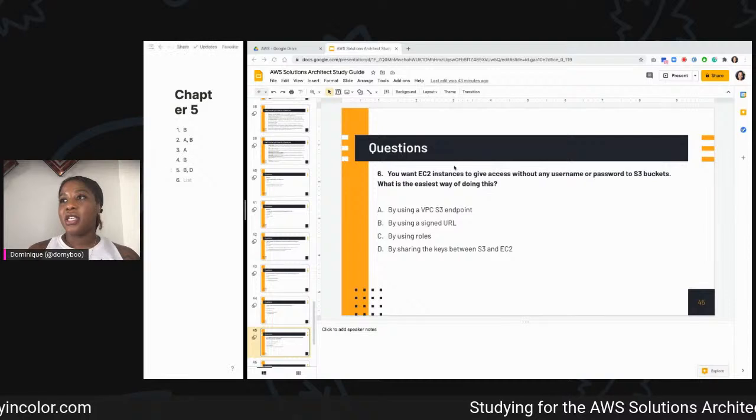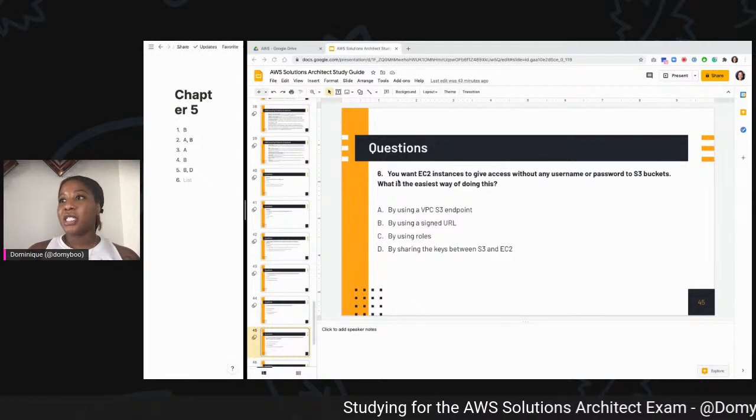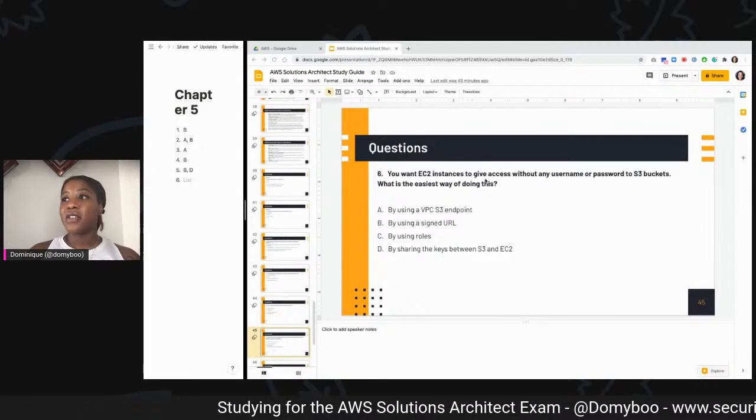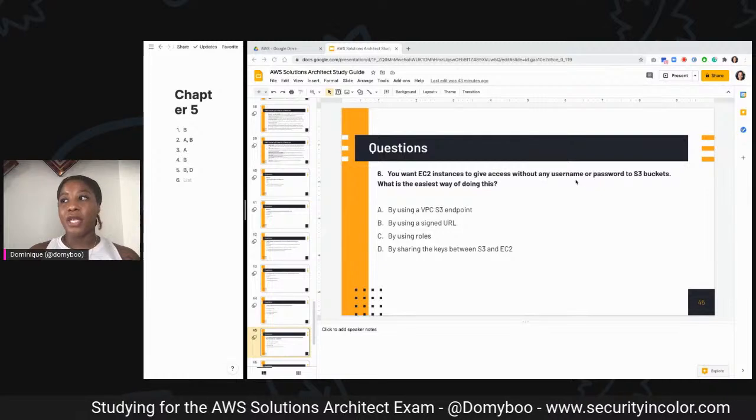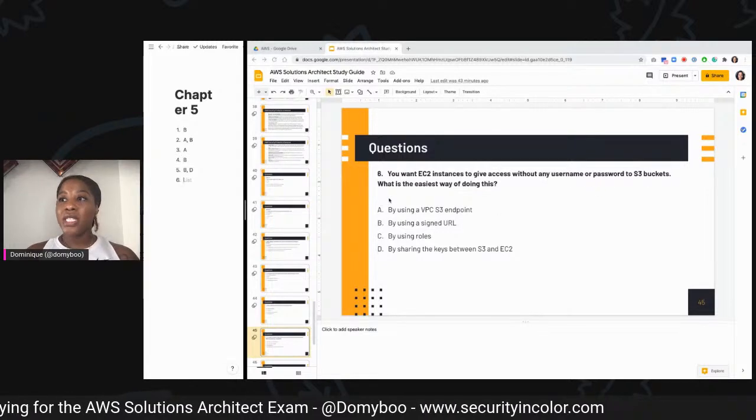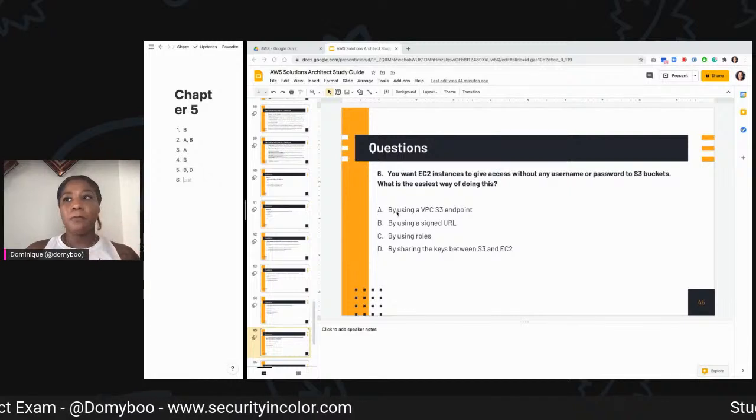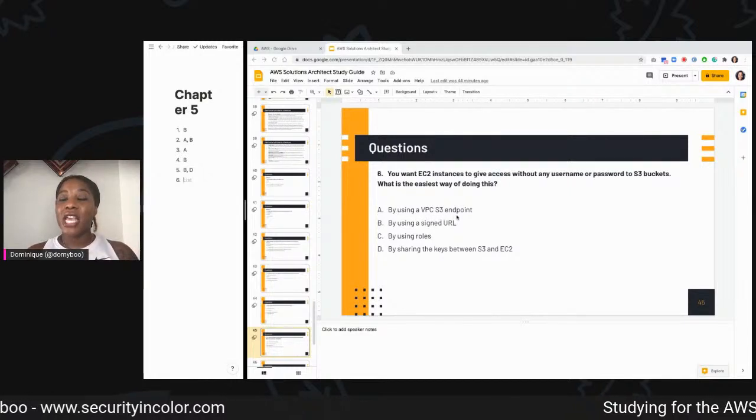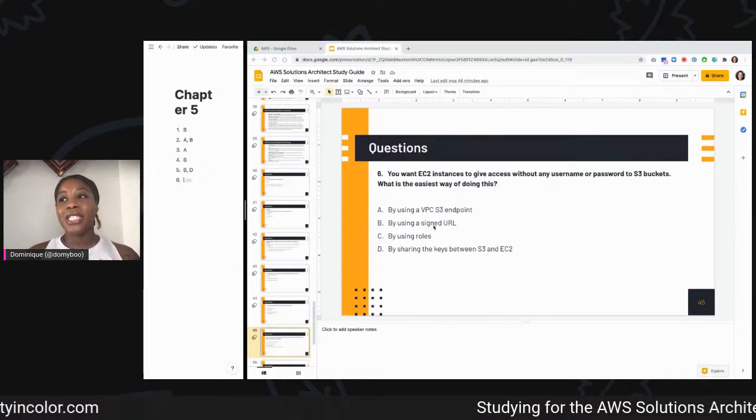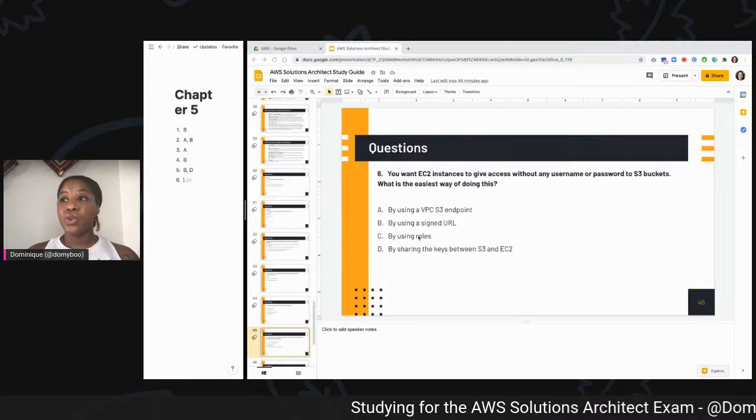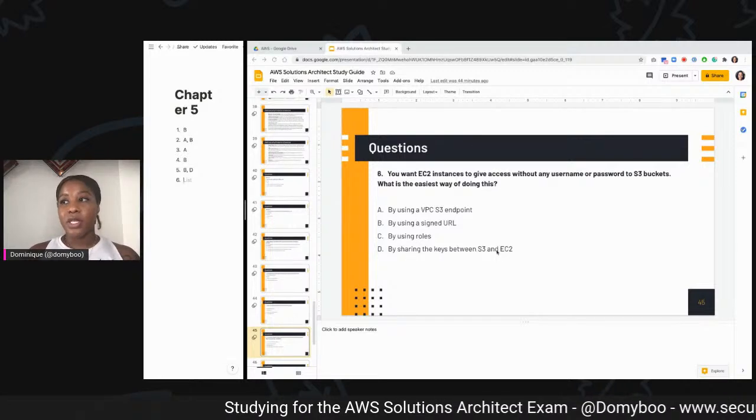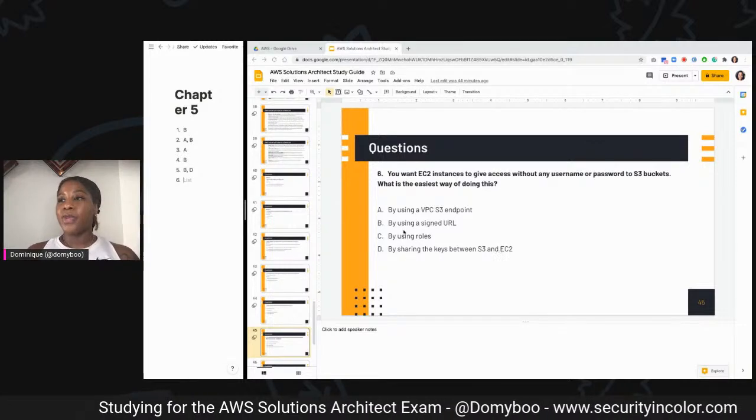6. So you want EC2 instances to give access without any username or password to S3 buckets. What is the easiest way of doing this? Do you use a VPC S3 endpoint? Do you use a signed URL? Do you use roles? Or do you share the keys between the S3 and the EC2 instance?